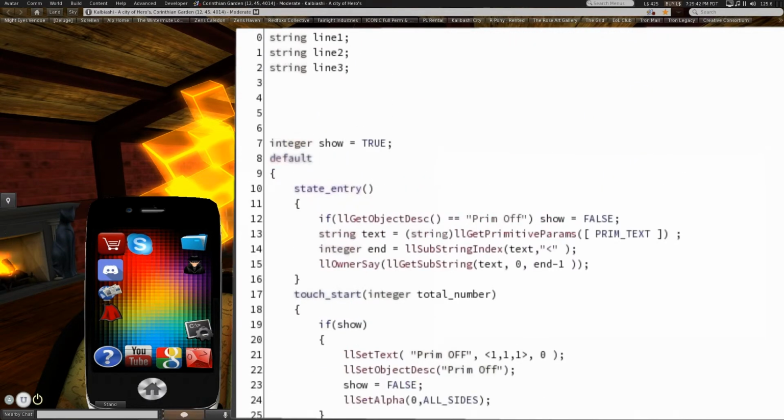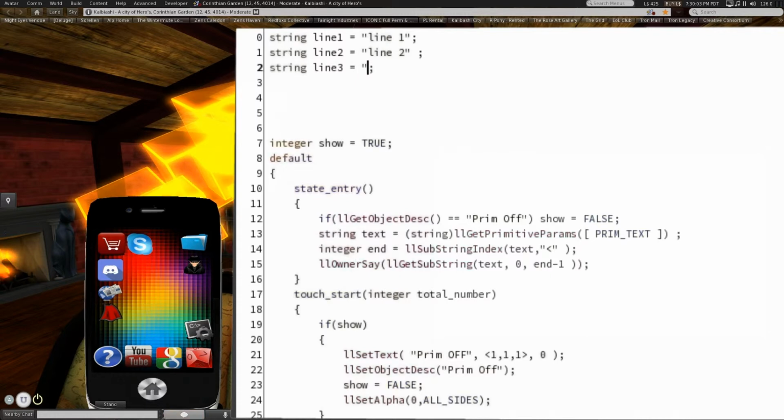Now, just to make sure that will show up with something, we're going to change these to equals line 1, line 2, line 3.